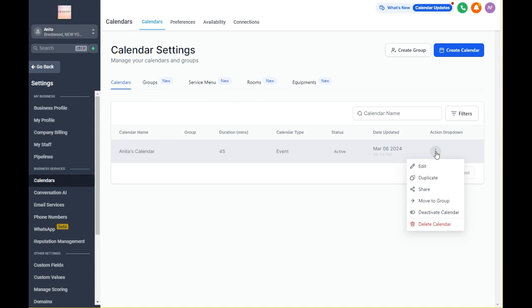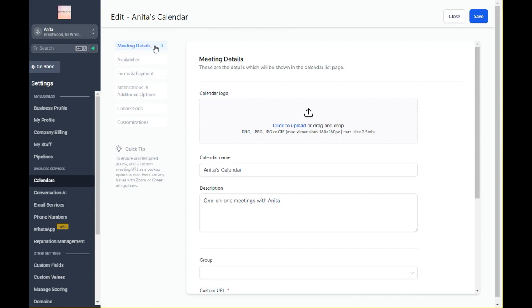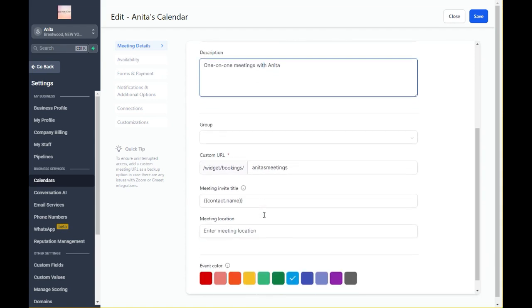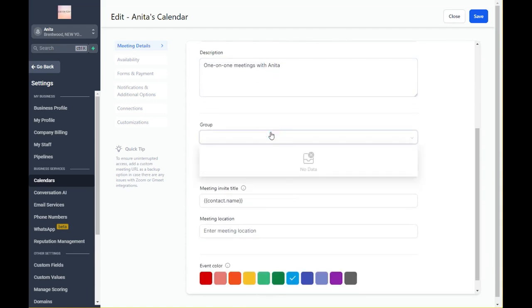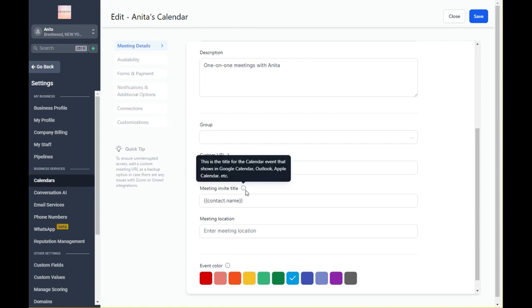And now we're going to edit the calendar. This will take us into the advanced settings. We could have done that from the previous screen, the pop-up menu. We could have done that at the lower left corner as well. Edit. This will let us set up our meeting details, so we can add a logo, the name of our calendar, the description. We can assign a group. I don't have any groups set up in my workspace. Our custom URL, the meeting invite title.